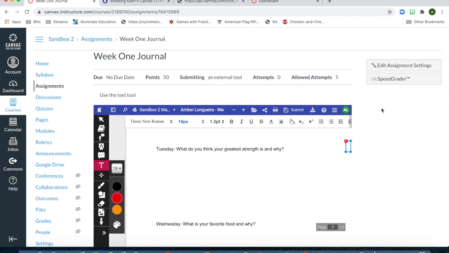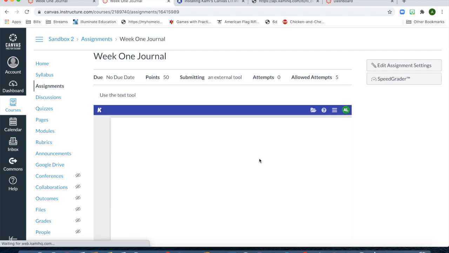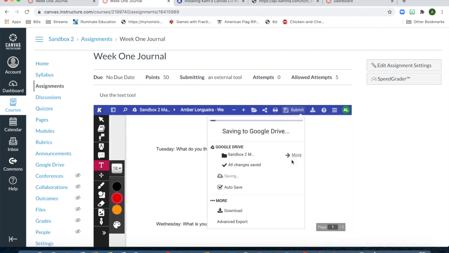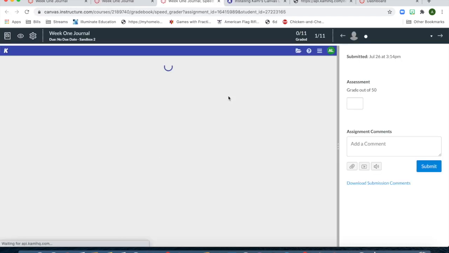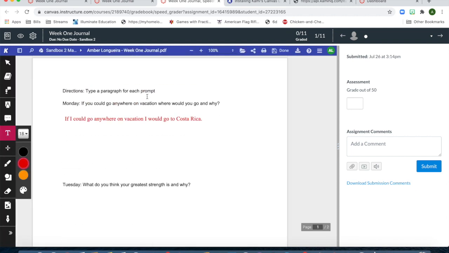Now for teachers, when you are ready to grade this assignment, you come to SpeedGrader. Oh, I didn't submit. Let's submit it really quick. Let's go back to week 1 journal, and let's submit mine so I can show you. All right, SpeedGrader. And now you have every student's submission right here where you can input the grade.